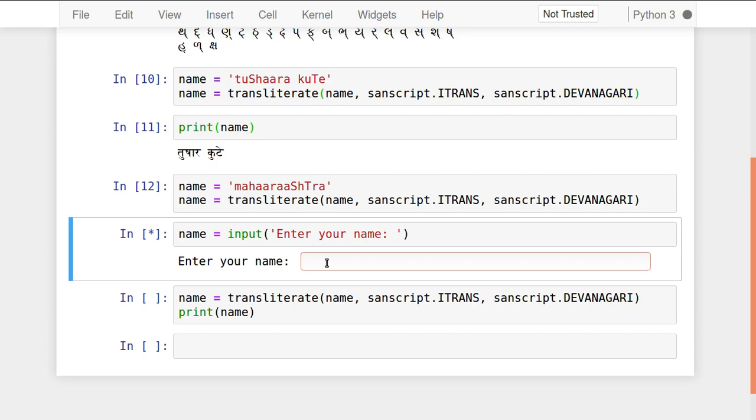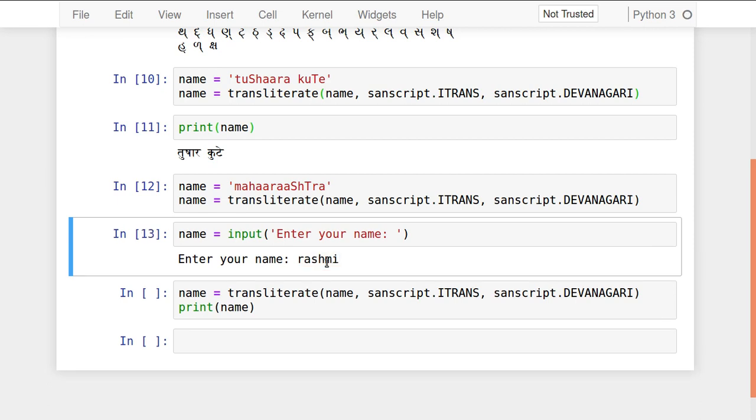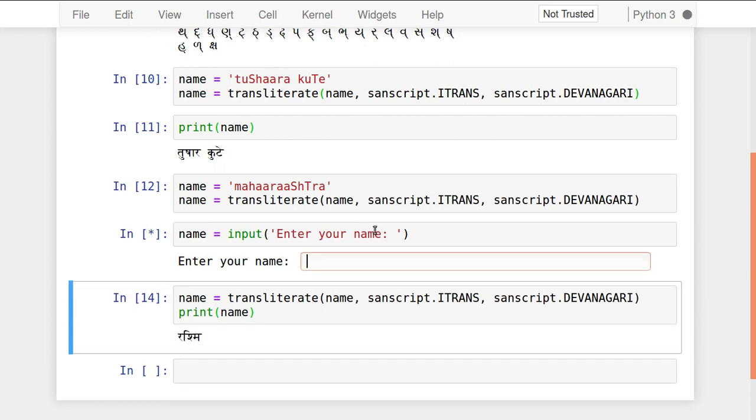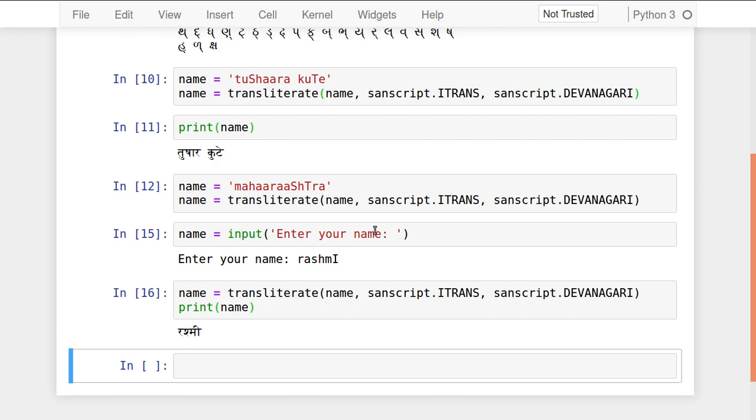So that's also possible. I'll just make use here of Rashmi, and if I enter that and print this, see this one. It's giving the first E over here. I want the second E, so I'll type it again, HMI. Now see, it's printed like this.